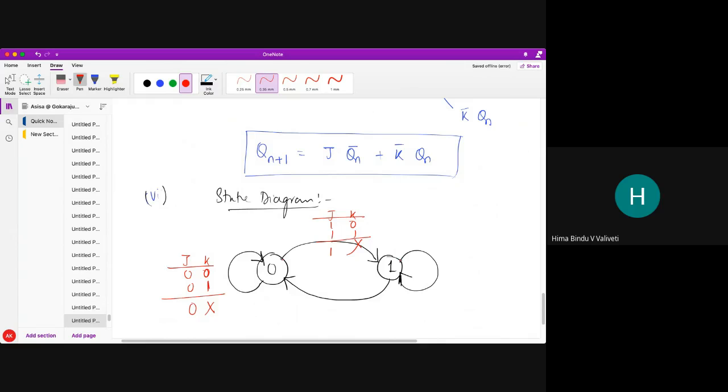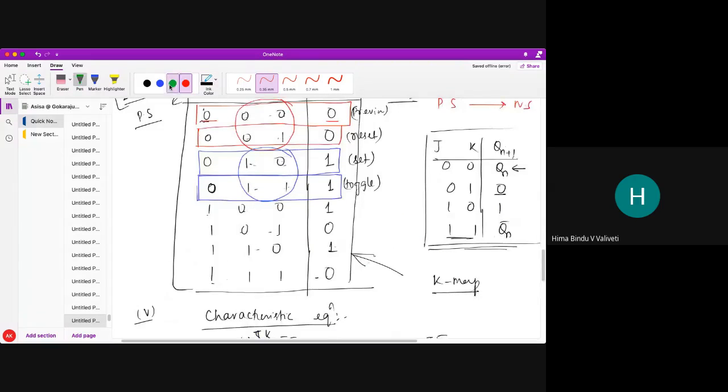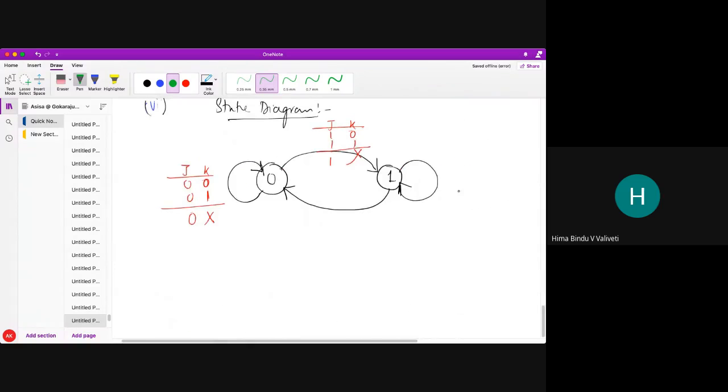Okay, now state transition from 1 to 1. Where is the state transition from 1 to 1? This is one case where state transition from 1 to 1, and this is another case where state transition from 1 to 1. Okay, at that time, what are my JK inputs? 0 0 and 1 0. So I can write down here, this is my don't care, this is my 0. Okay, do you all understand?